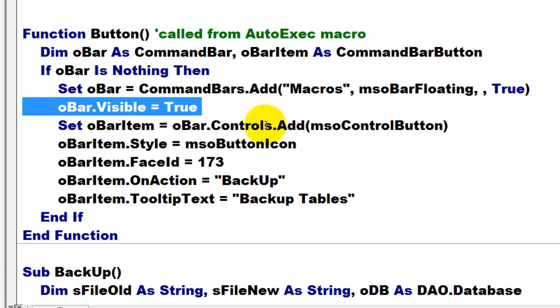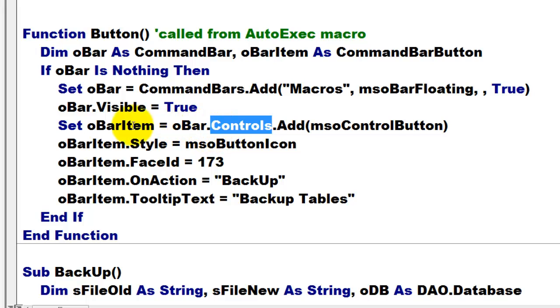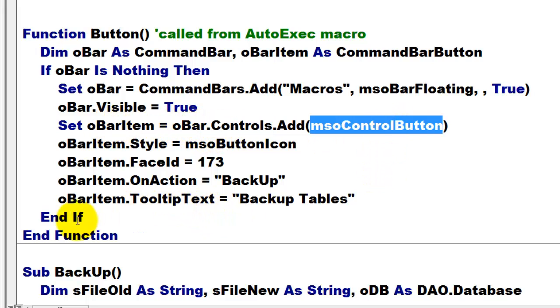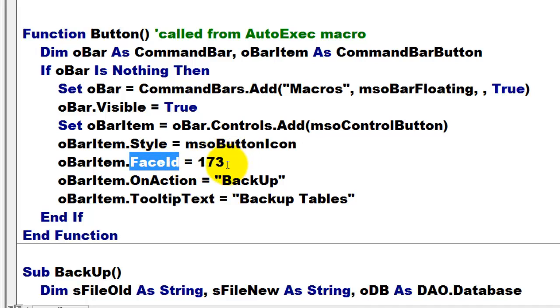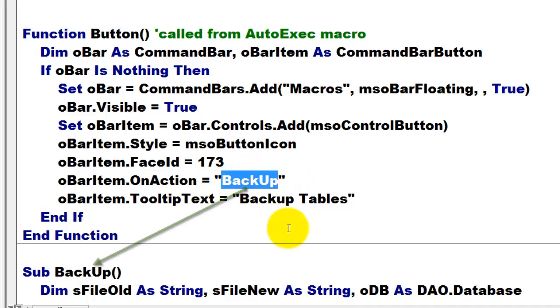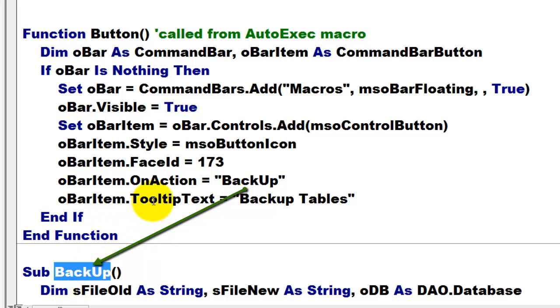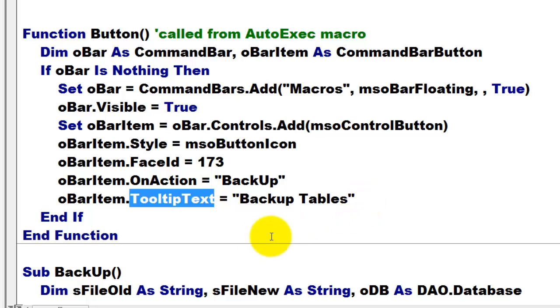Then we add to the controls on that bar a new item of the control button type. The style of it is a button icon. We give it a certain face ID. You can choose whatever you want, experiment with it. I chose 173. When someone clicks on the button, on action, we run the sub that I call backup. Here it is. And the tooltip text of that thing says backup the tables, so the user knows what the button is for. You can add more buttons, of course.